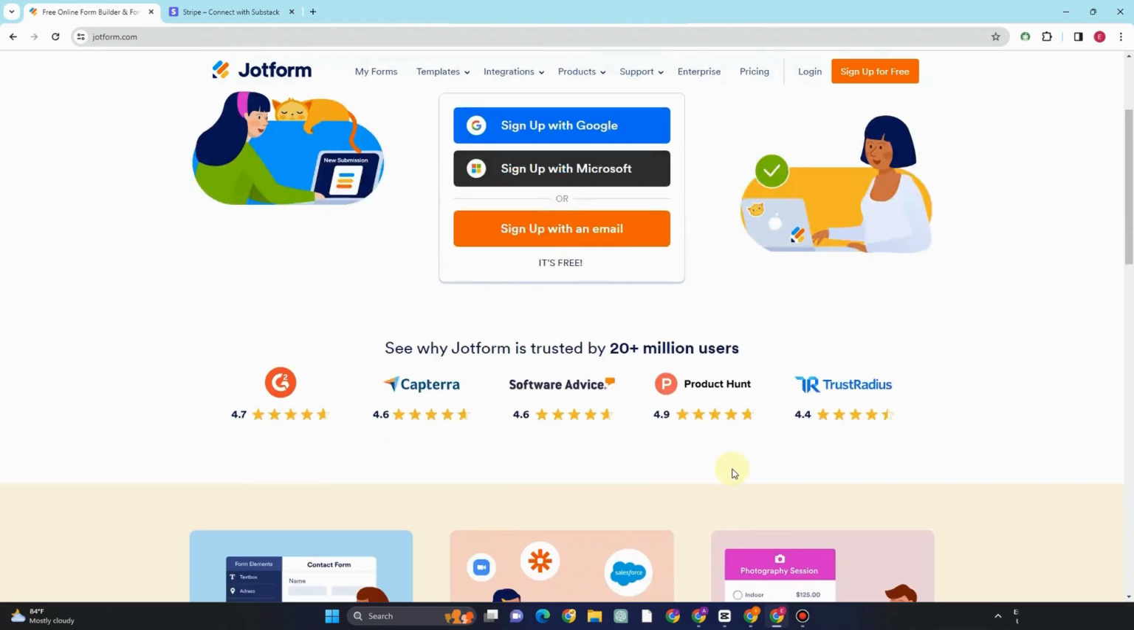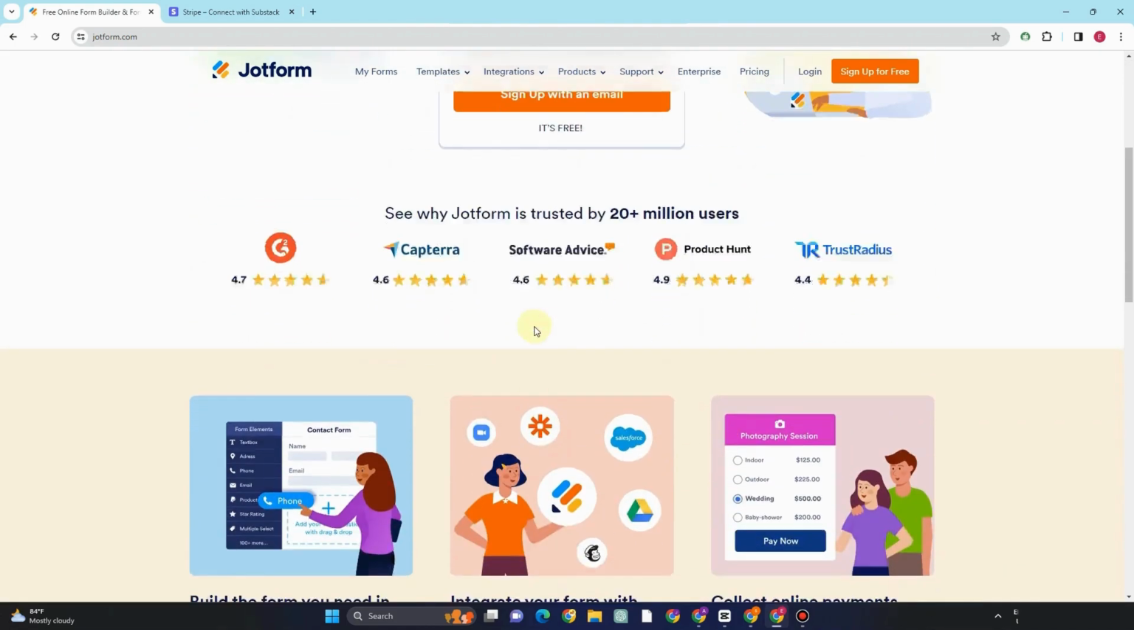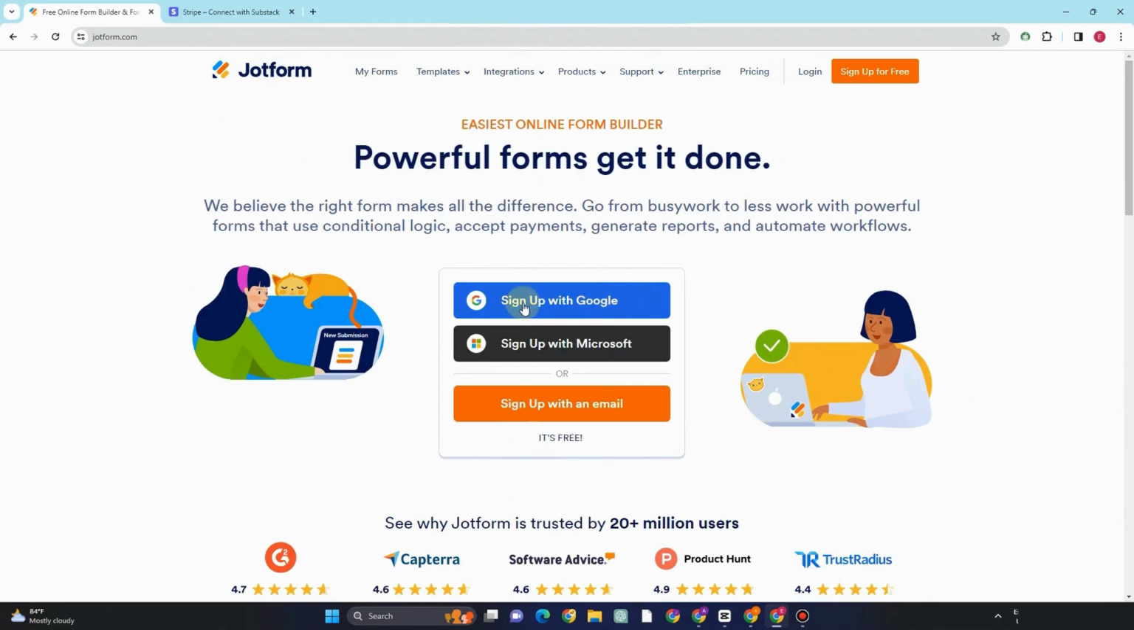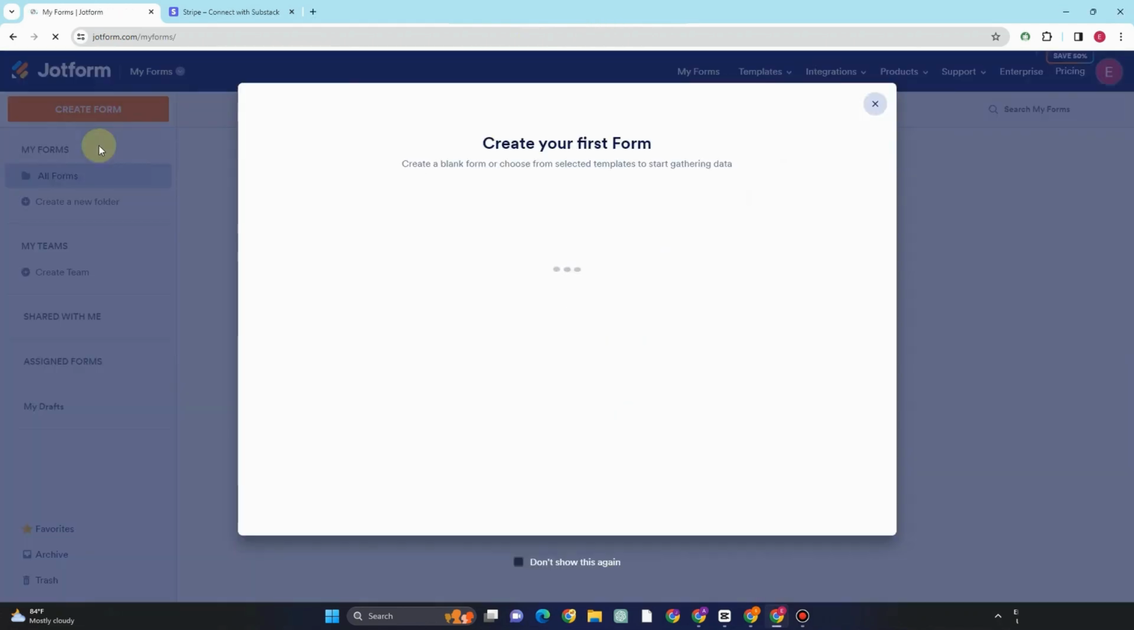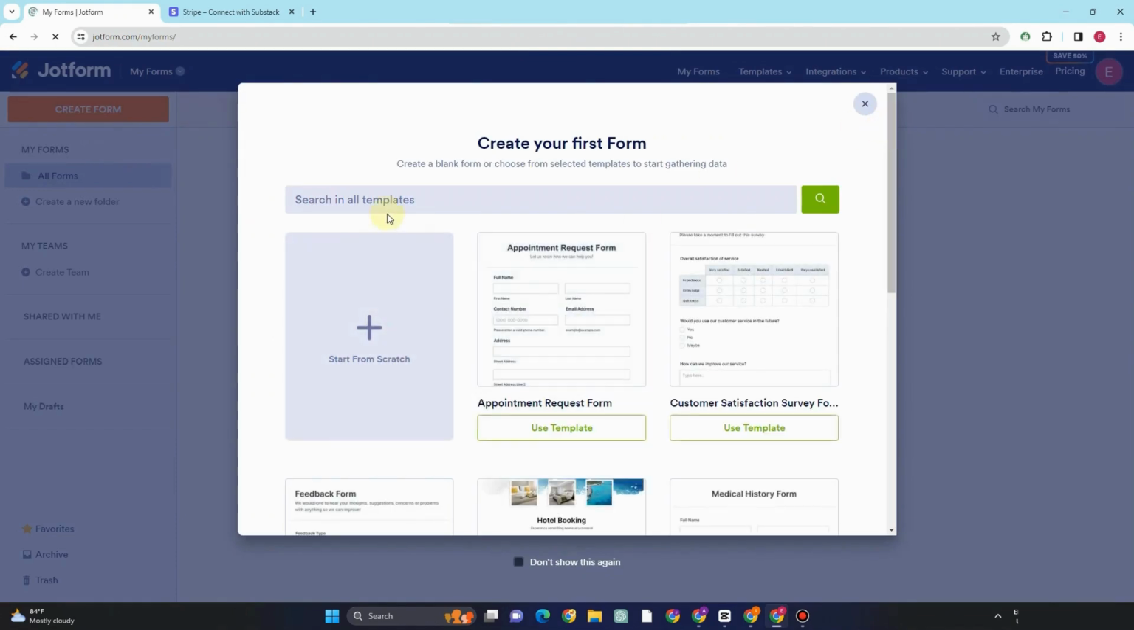To start, what you're going to do is go to Jotform and you can sign up here using your Google account, Microsoft account, and you can also sign up using your email. Now, this one will pop up and you can now start creating your form.